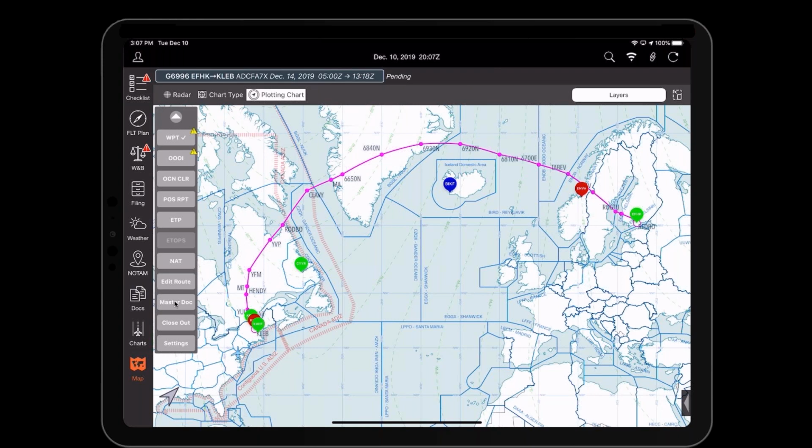Our goal with this tool is to allow you to stop using the paper plotting chart. So that's the focus of all of the functionality you're going to see, is to get to a state where you no longer have to use those procedures.